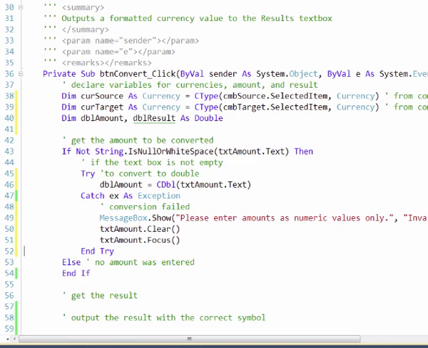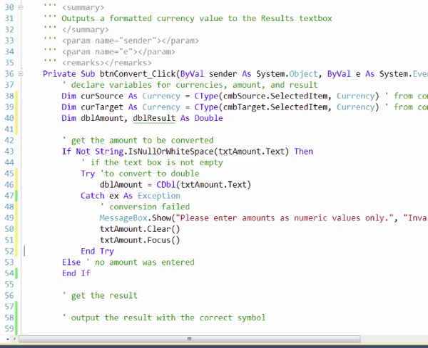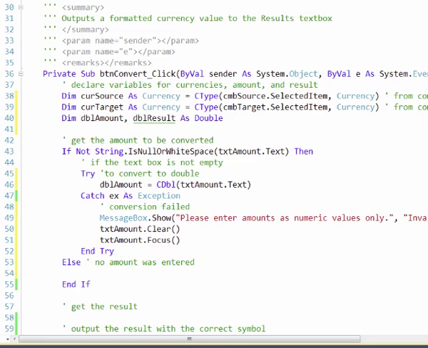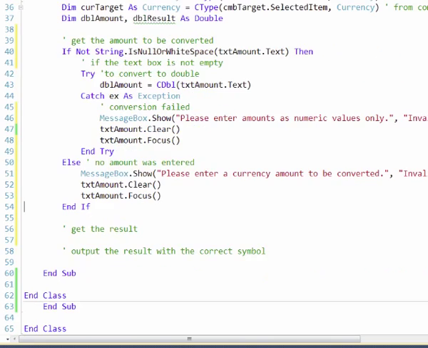And then I have an Else statement here which says no amount was entered, and you see this is what happens if this txtAmount.Text is null or white space returns true. And so down here we're going to also put a message which says please enter a currency amount to be converted. Alright, so that handles getting the amount that needs to be converted. Now we need to get the result.